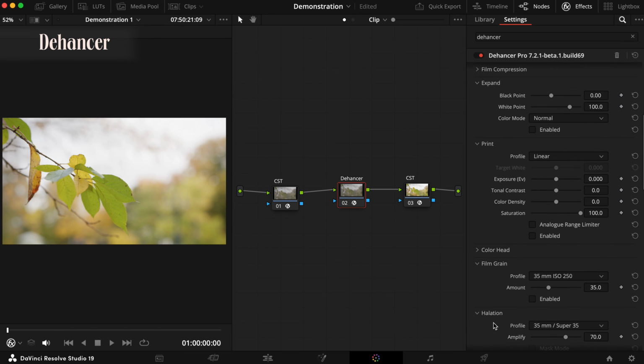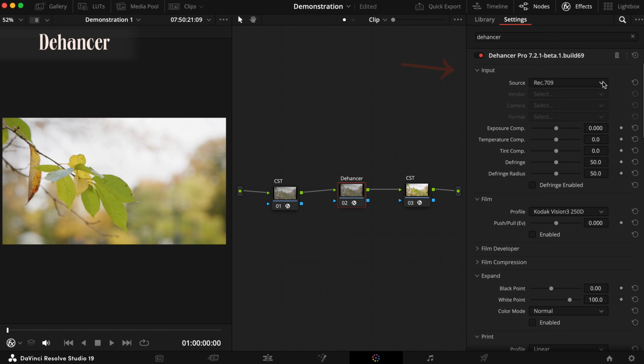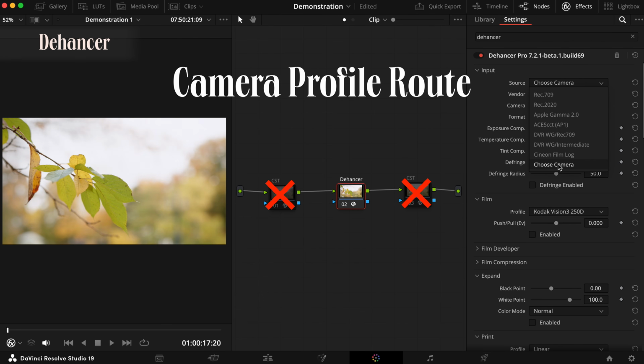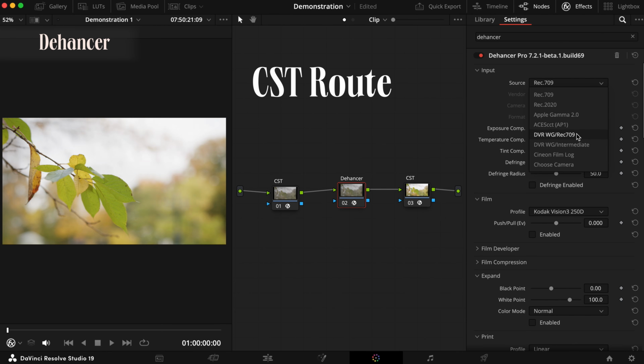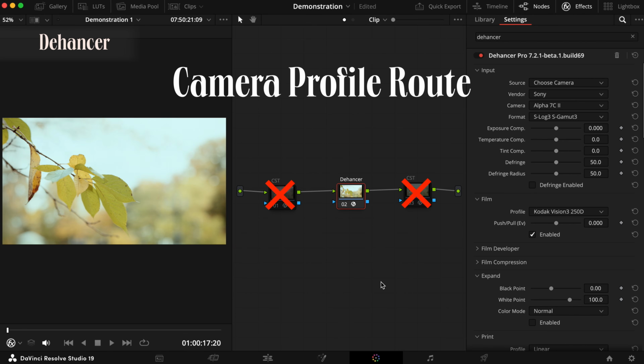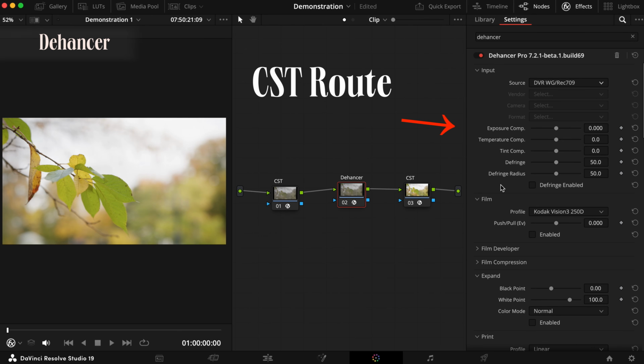Now go all the way back to input. Even though the latest version of Dehancer lets you directly input your camera info for immediate color space transform and just skip both CST nodes, I like to instead select DaVinci Resolve Wide Gamut to Rec 709. This is because I like to toggle on and off and compare what it looks like before and after. If you choose the camera profile route, when you toggle Dehancer off, it's just flat and it's much harder for me to compare. But this is just my preference. Under the input, you can make any quick corrections of your selected clip here.